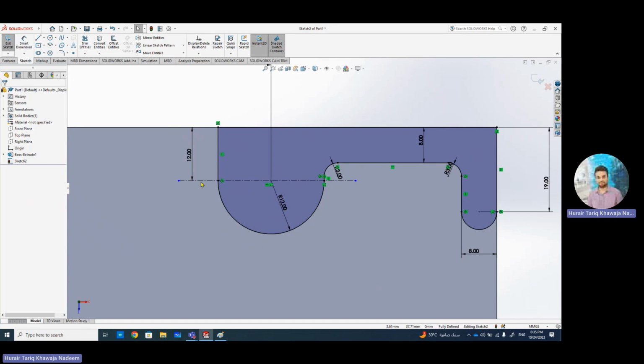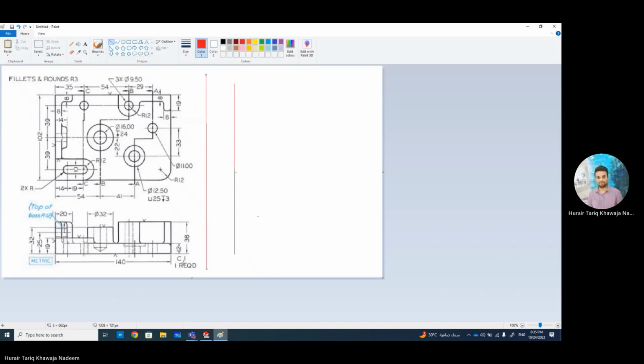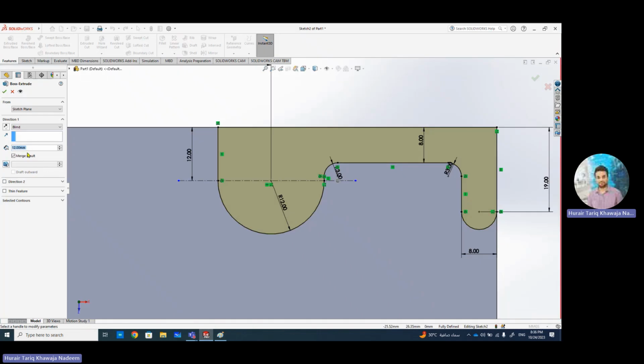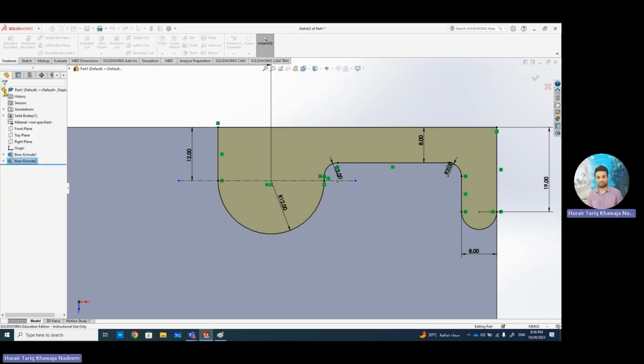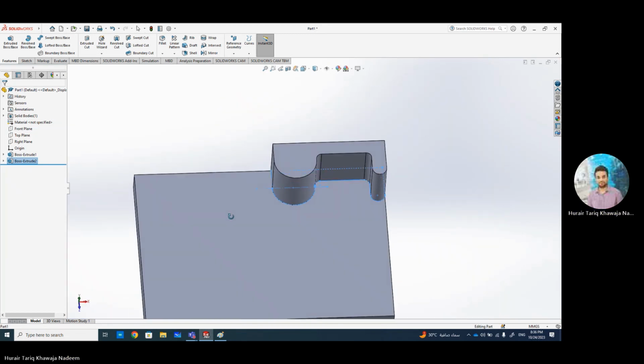Now we have made this, and what we are going to do? We are going to extrude boss. And how much extrude are we going to do? We will do an extrude of this much distance, which is 38 from the bottom, or 38 minus 12 from the surface, which is 26. So what will I do? I will write 38 minus 12. It's going to automatically calculate 26. So we do not need to do the hard work of calculation. So this is actually the feature.